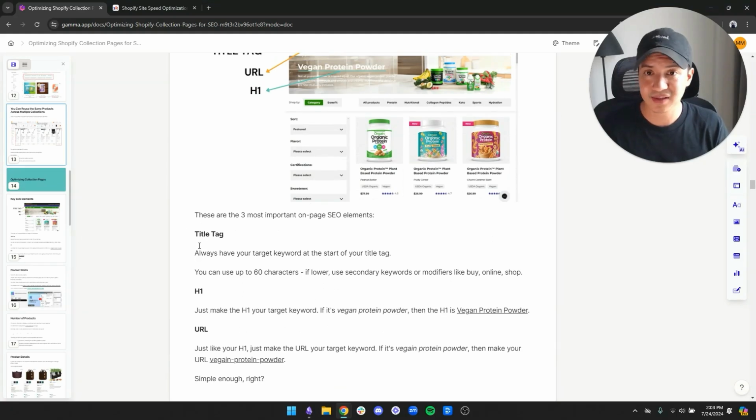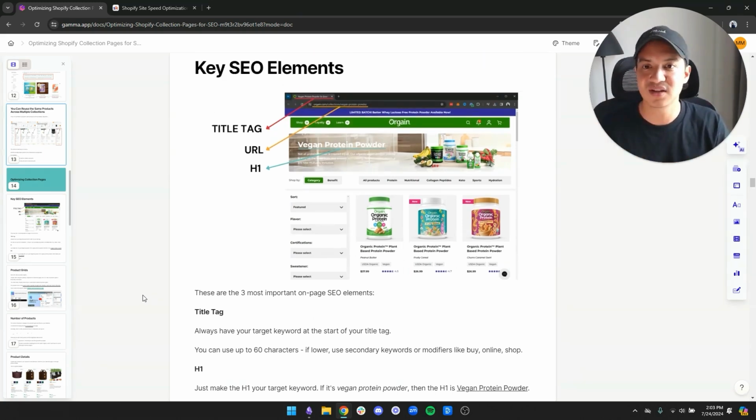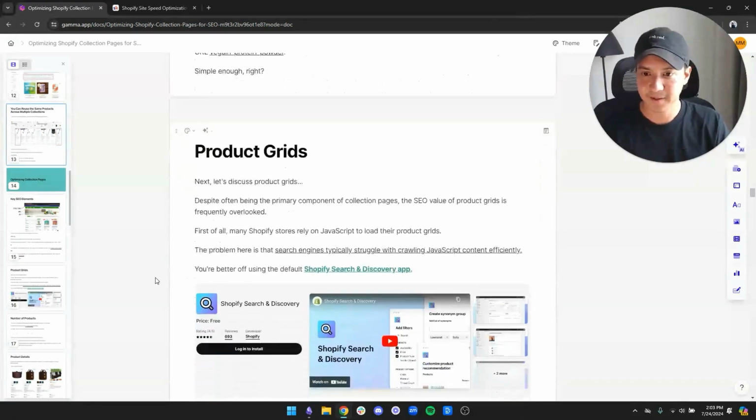And the URL as well, you want to keep the URL short. So if your target keyword is vegan protein powder, you want to make your URL vegan protein powder just like this. It's incredibly simple, but this makes a huge difference. Right? There's so many Shopify stores, e-commerce brands that don't even get this right, and this will do the heavy lifting for you. Okay? Make sure that your key SEO elements, the H1, URL, and title tag, are optimized for your target keyword. Okay?